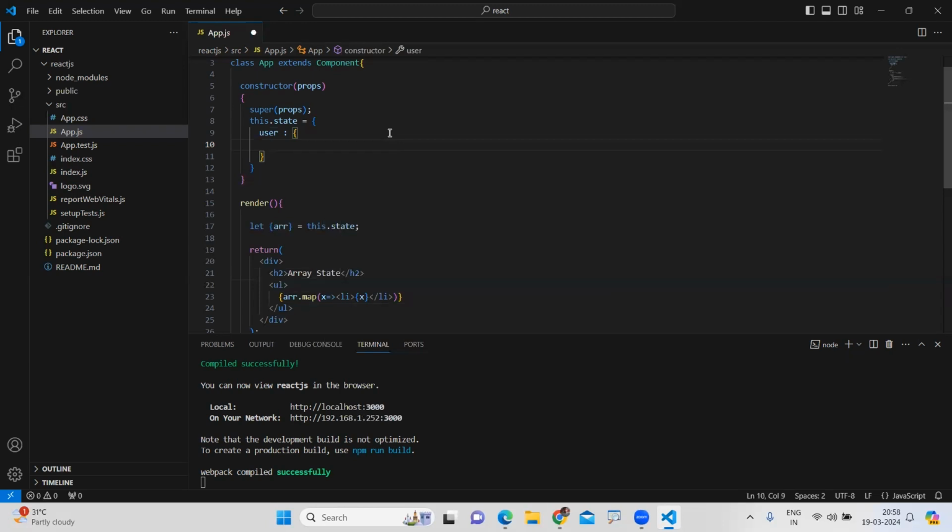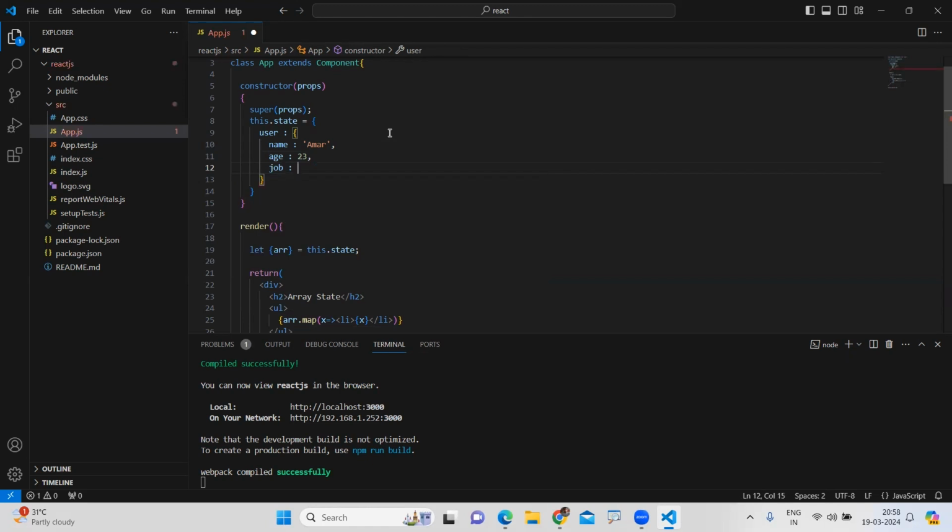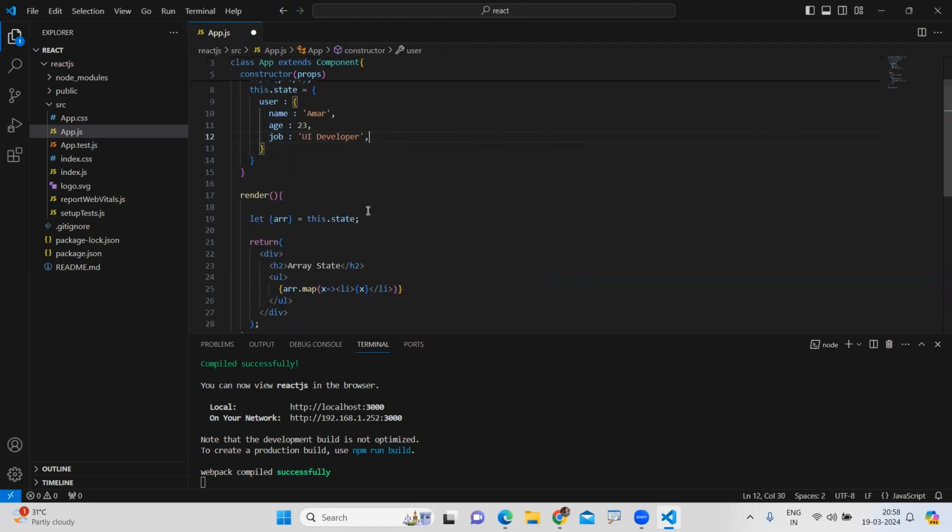Now look at this. Inside the state, again an object. Name equal to, suppose, Amar. Age is equal to, suppose, 23. Job role equal to UI developer, giving like this. Now here you need to specify this.state, and you will get that user object.